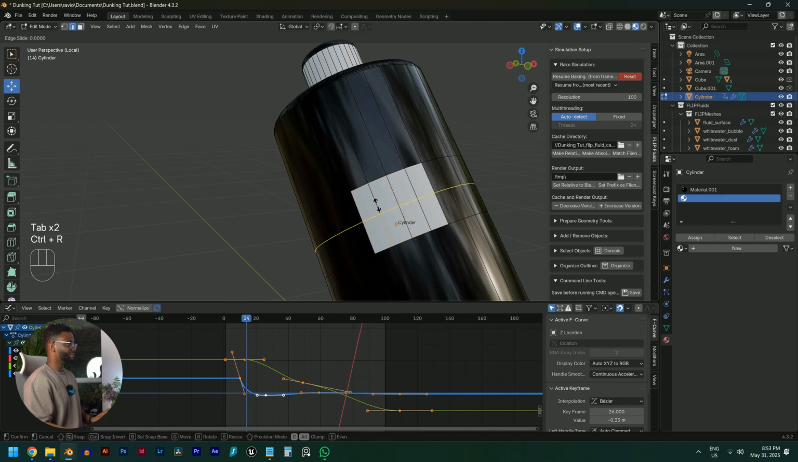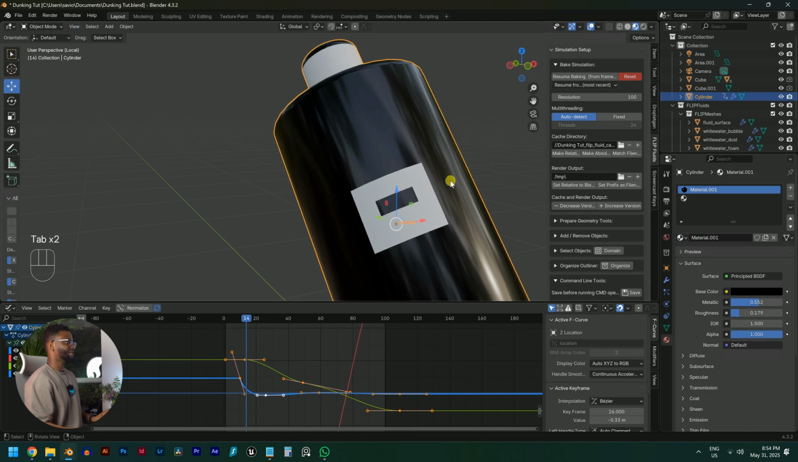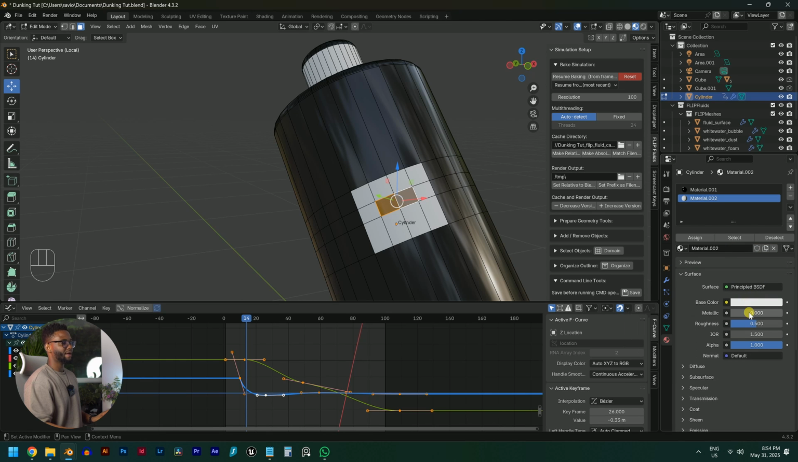Maybe we can add another loop cut here, and another one here. Then select this and come up here and assign. Now you can make this white material whatever you want it to be. I just made it white. You could create a new material and make it something gold, say a metallic.